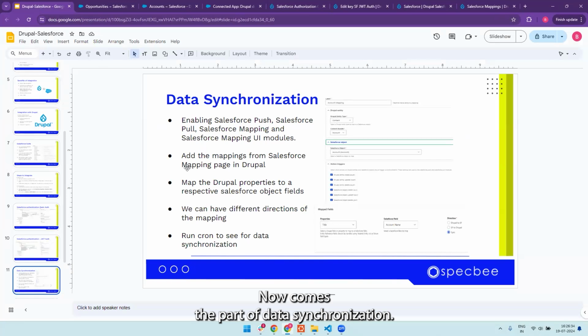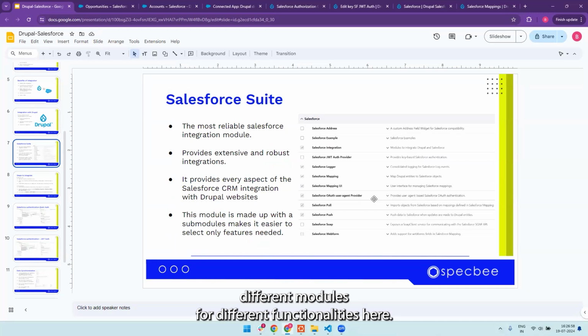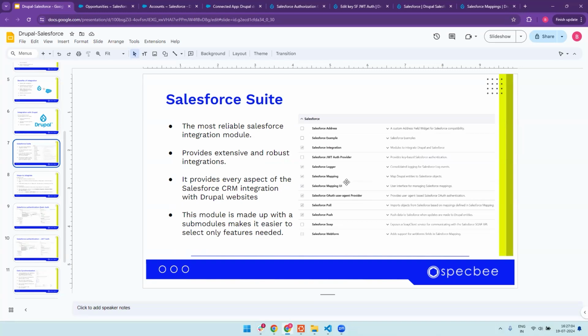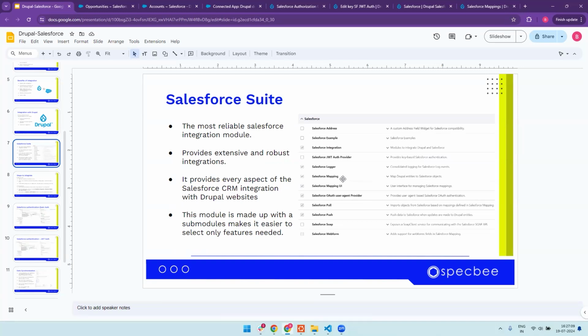Now comes the part of data synchronization. With the Salesforce Suite module in Drupal, the most used scenario is syncing the data from Salesforce into Drupal. Again, as I said, there are different modules for different functionalities here. First of all, when we want to sync the data, we have to create the mappings between the Salesforce objects and the Drupal entities.